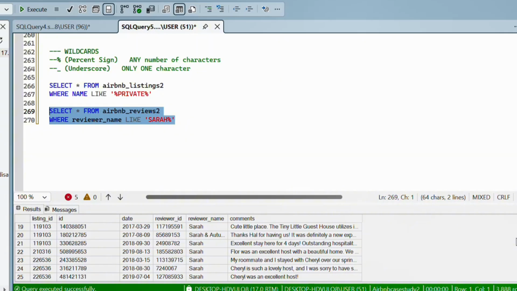So just know when to position the character. If you are looking for where Sarah is at the beginning of the sentence, use the percentage sign after the name Sarah. If you are looking for where it ends, use this percentage at the beginning of the word you are looking for. I hope that is clear. So let's go to the next question.